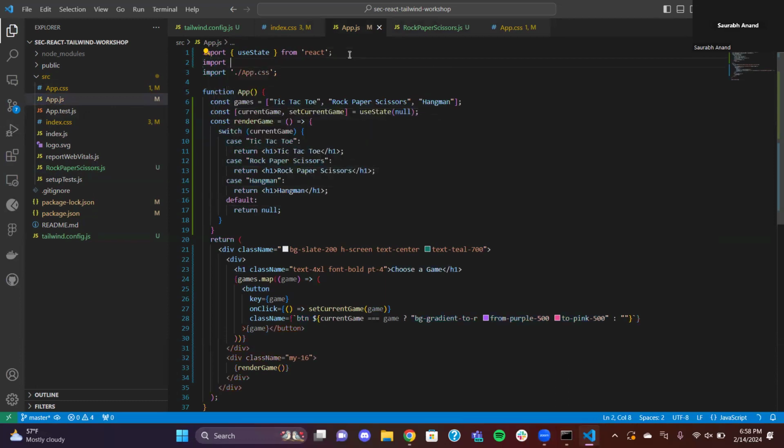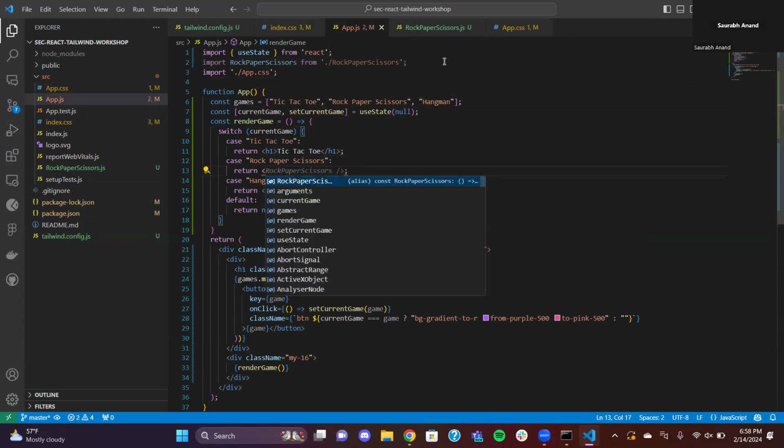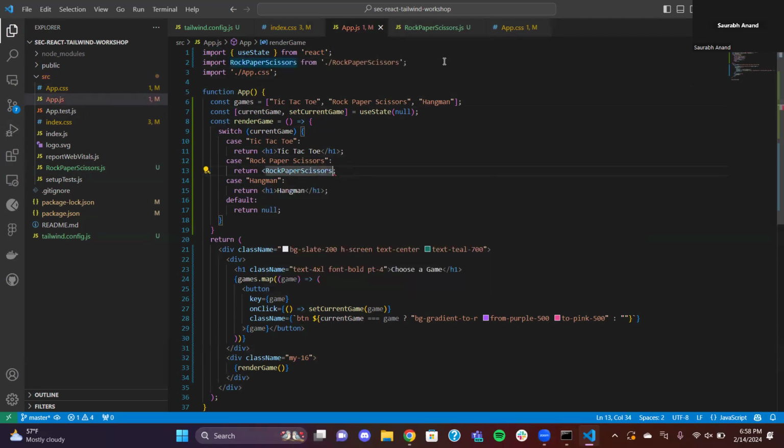We're going to say import RockPaperScissors from ./RockPaperScissors. Notice we don't have to put the .js in there because it automatically knows that it's a JavaScript file. Now the component is being imported properly. Now we can replace heading one rock, paper, scissors with the RockPaperScissors component, with a slash, like that.